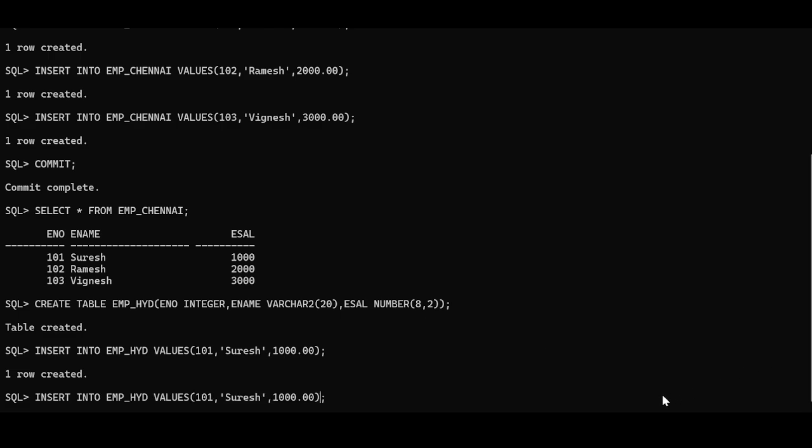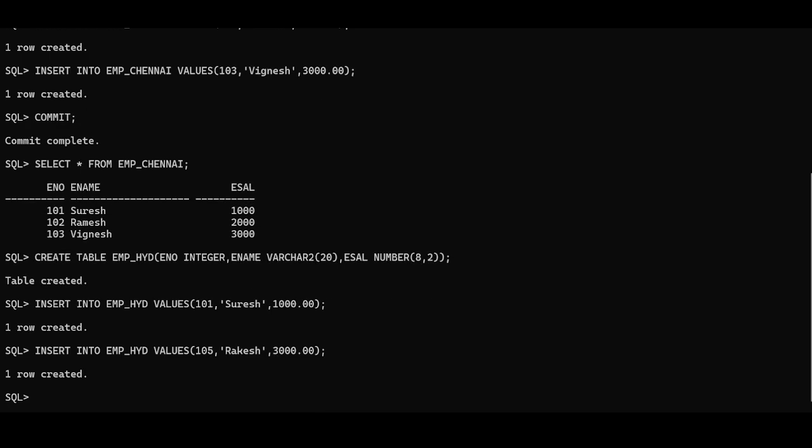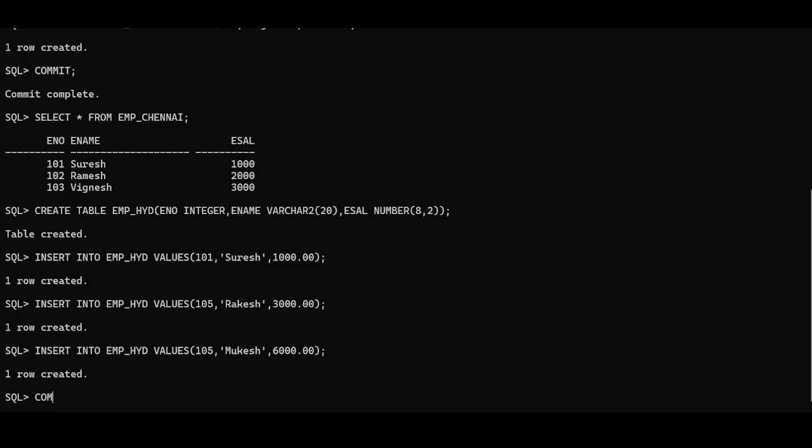And the second one, let us say there is another employee, 105, Rakesh. His salary is 3,000. The next value is Mukesh, and his salary is something like 6,000. Okay, commit.